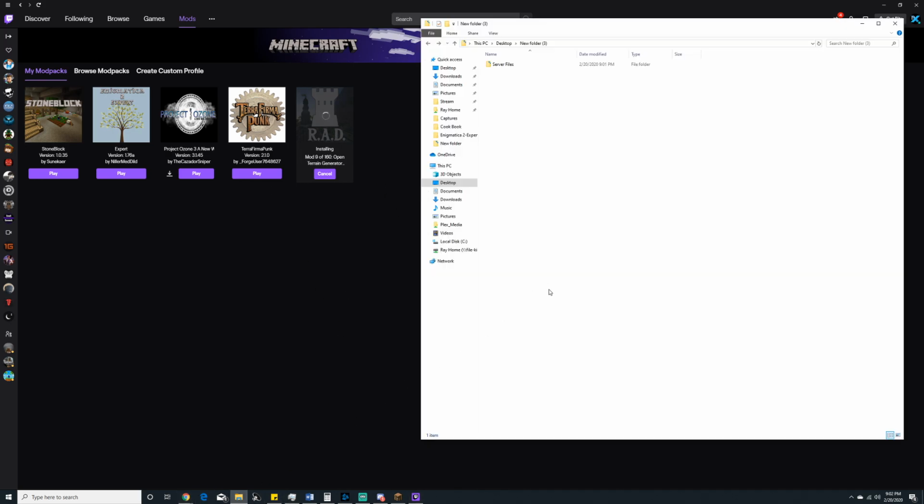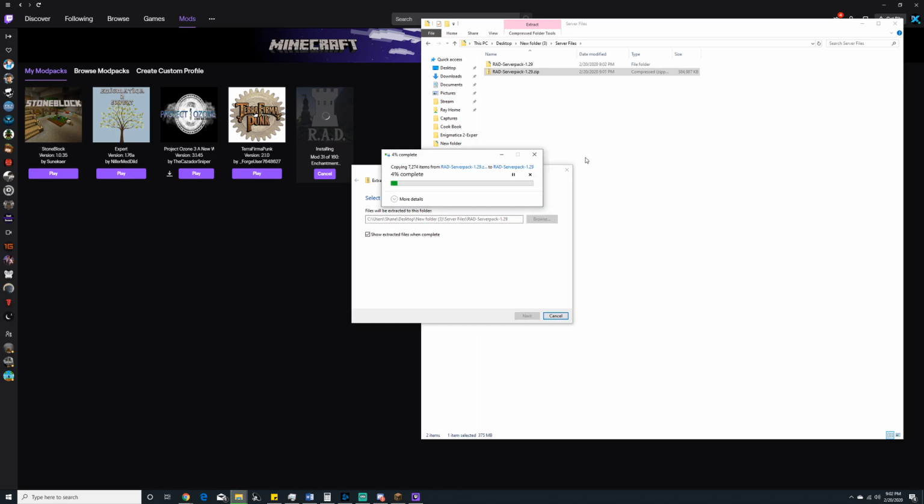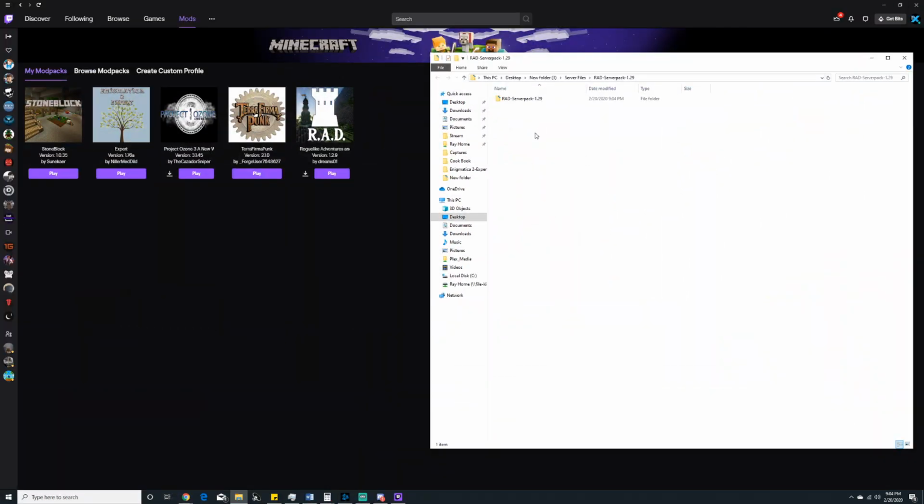So we got a little bit of work to do over here in our server files. Go ahead and extract all and let it do its thing. And we'll go ahead and tell it to show once it's done. Now, through the power of movie magic, we're going to go ahead and cut and come back to right when it's done. All right, now that that's done, the server pack has been extracted. So if you go to server files, you see my original zip and then the extracted ones. So let's go ahead and open up that.